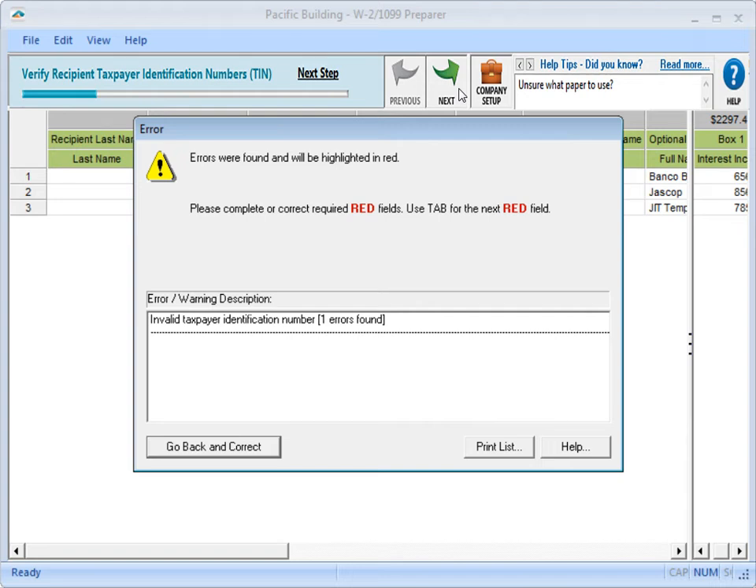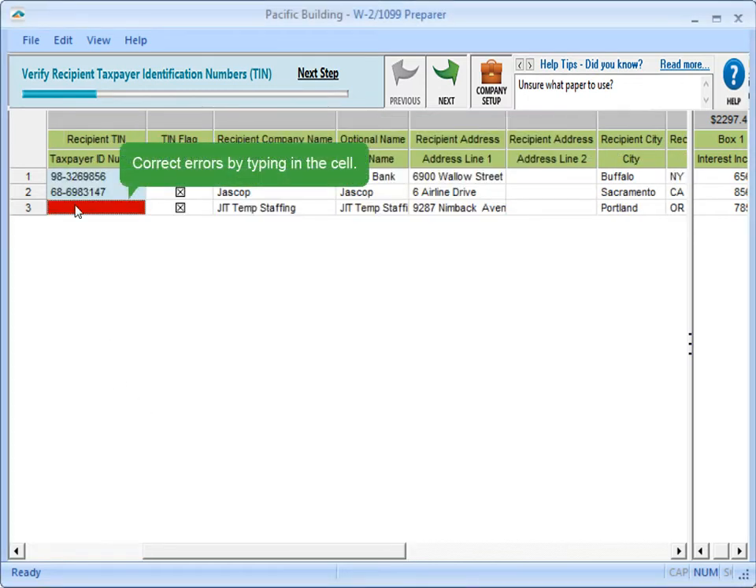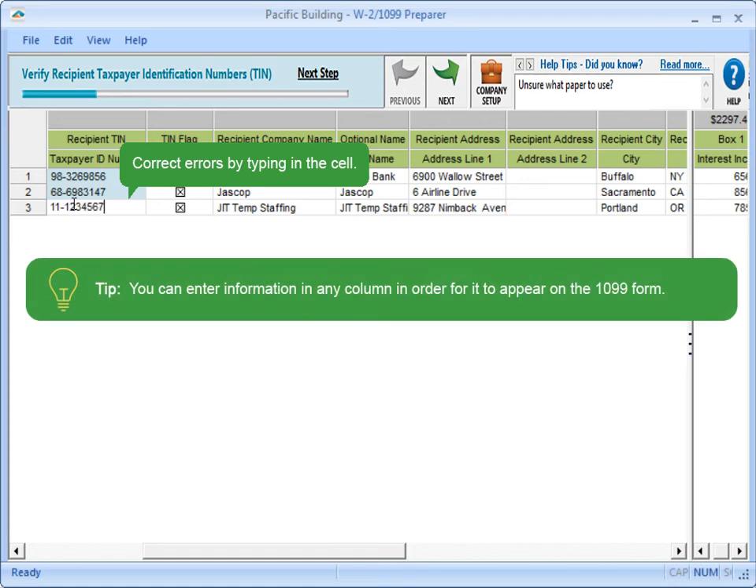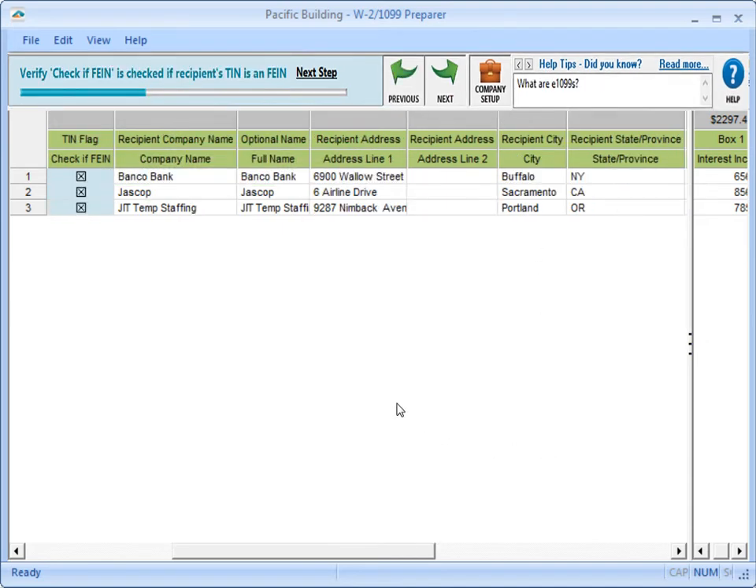At any step, if the system detects a problem, it will alert you, and the errors are highlighted in red. You can enter information in any column to have it print on the 1099. What you enter here only affects this spreadsheet and does not change the information stored in Property Management. For example, this recipient's 1099 mailing address is different from what's stored in Property Management. Click in the cell and type over the information. Remember, this does not affect the address stored on the tenant record.